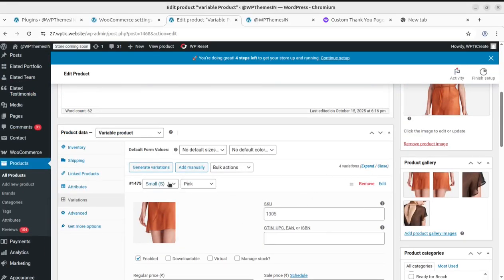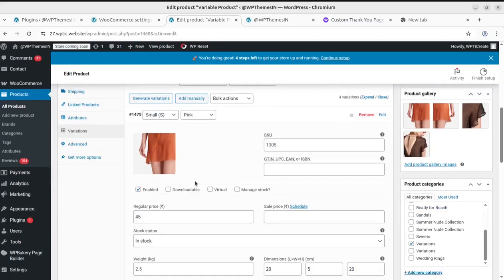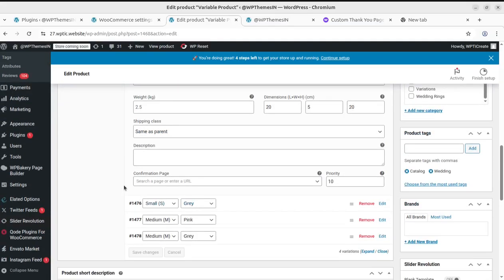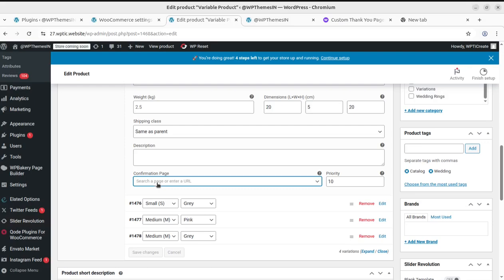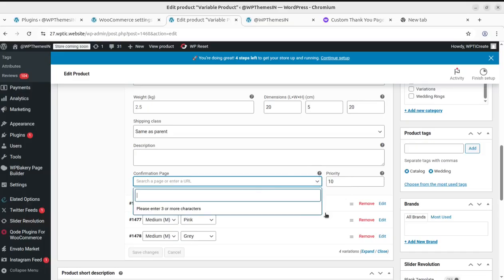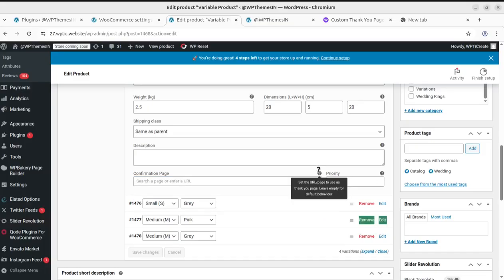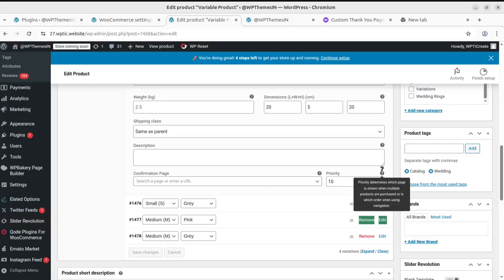So this is the small size, the pink variation, and here we can set the custom page for this particular variable product, and we can set the priority. We can set a page here, and we can set a URL or page to use as thank you page, or leave empty for default behavior. So it is totally your choice. Further, you can set the priority.